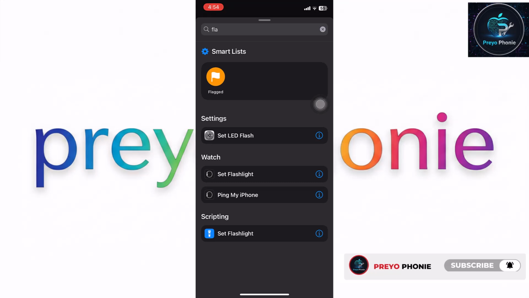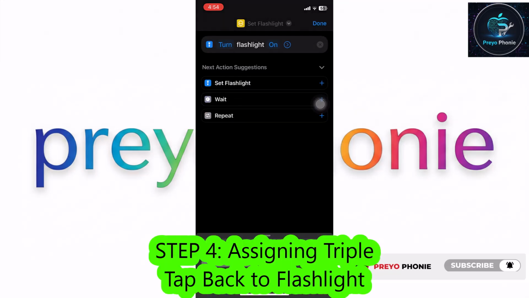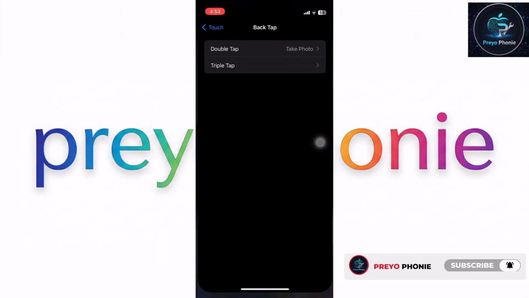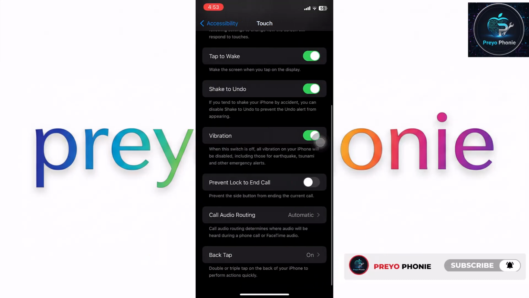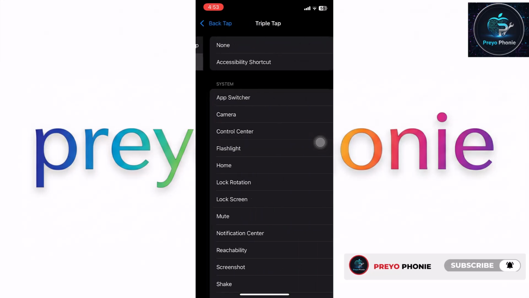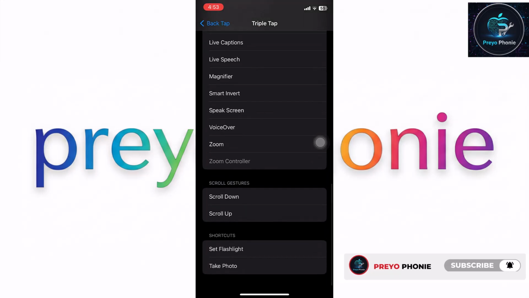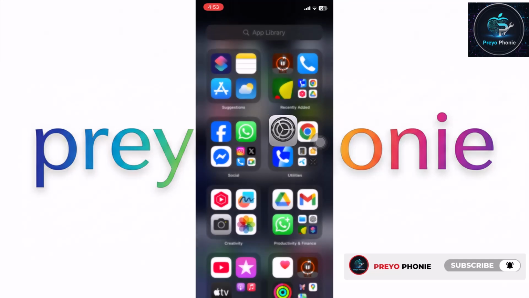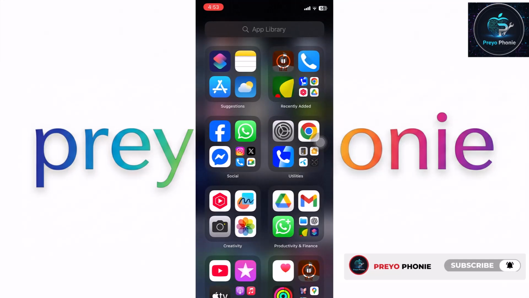Step 4. Assigning triple tap back to flashlight. Now we'll connect the flashlight shortcut to triple tap. Go to Settings, Accessibility, Touch, Back Tap. Tap Triple Tap. Scroll and select the flashlight shortcut you just created. Tap Done. Result: triple tapping the back of your iPhone will immediately turn on the flashlight. You no longer need to open Control Center or search for the flashlight app.